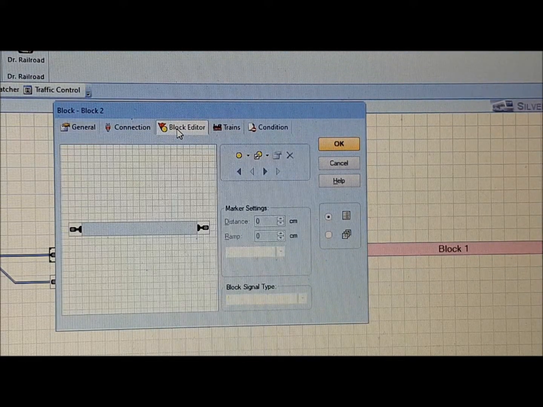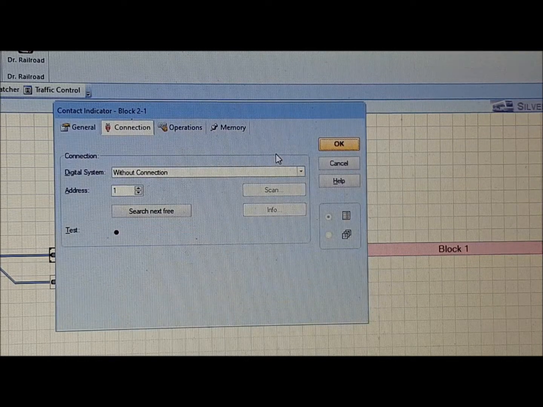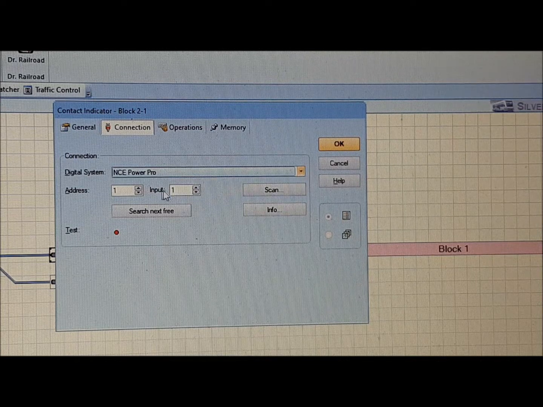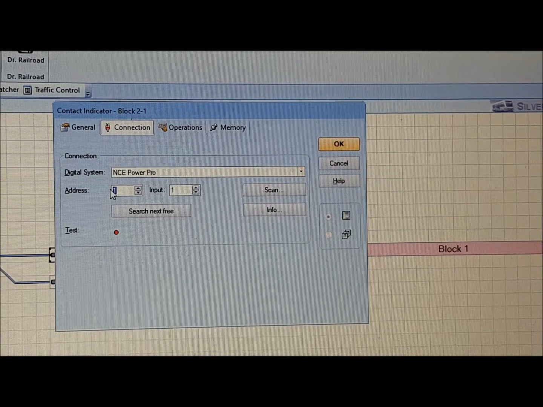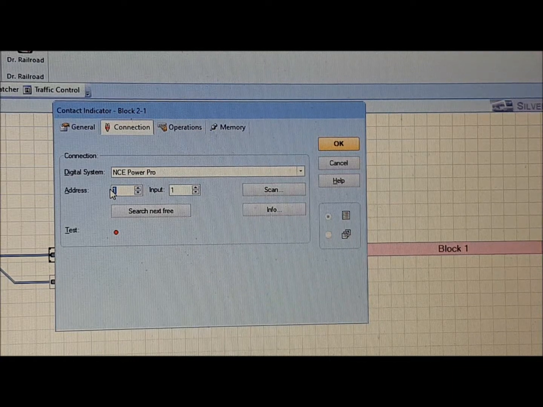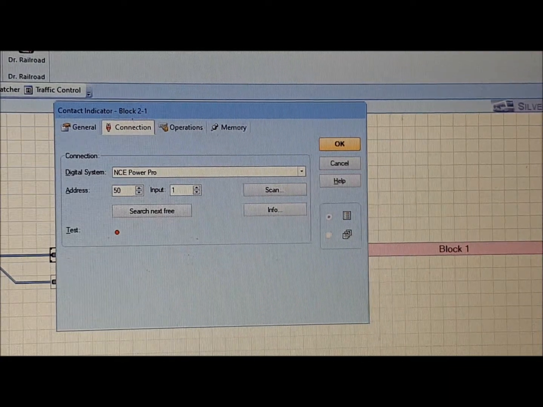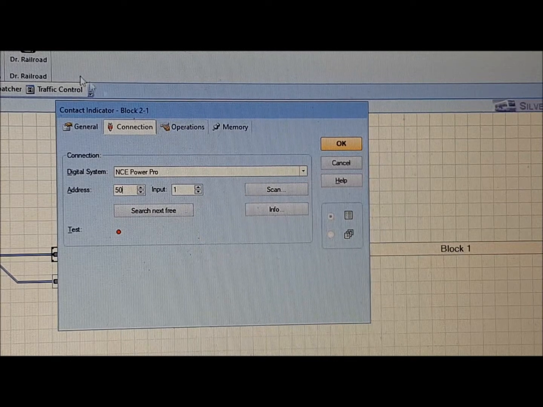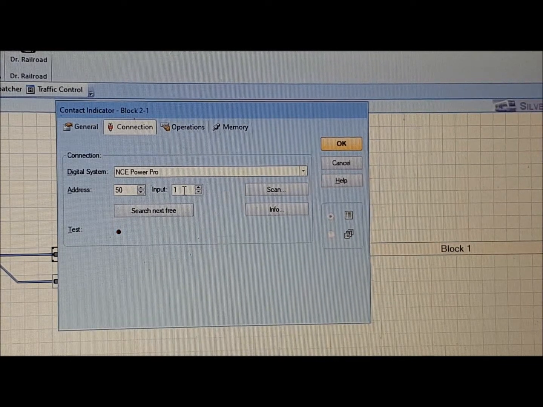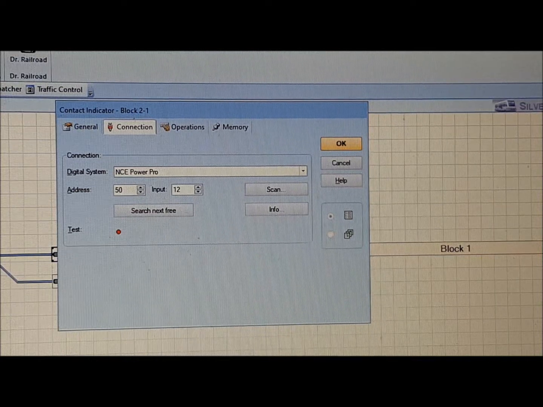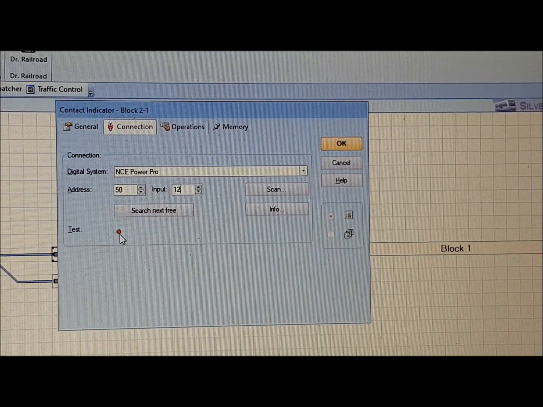Block number 2, I just want to go to block indicator. Select. I'm going to go into properties this time. Opens up the window. I'm going to go power flow. Connection is 50. Import is 13. Sorry, 12. You see how the light comes up on the bottom there.